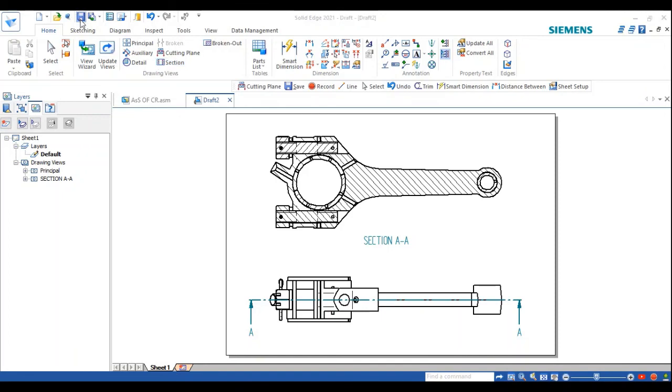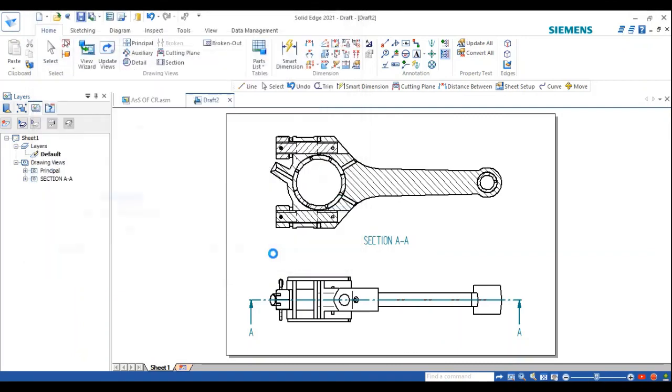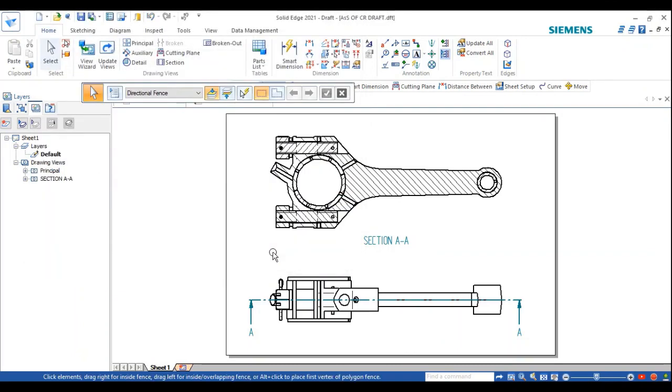Okay, this is how we do the conversion of 3D to 2D. And now I'll save this part. So CMYR draft. Save.